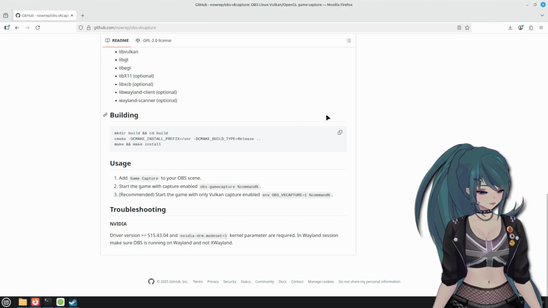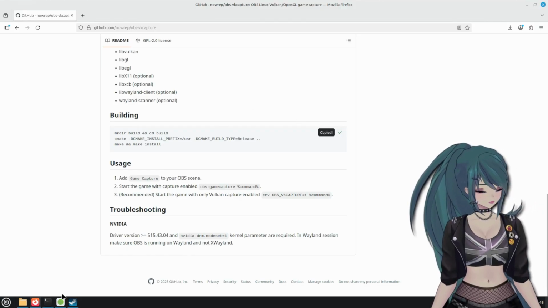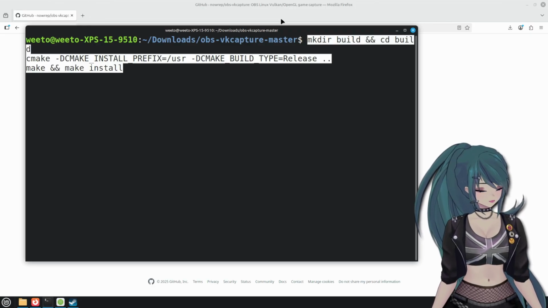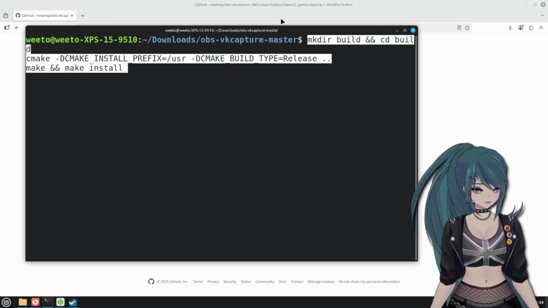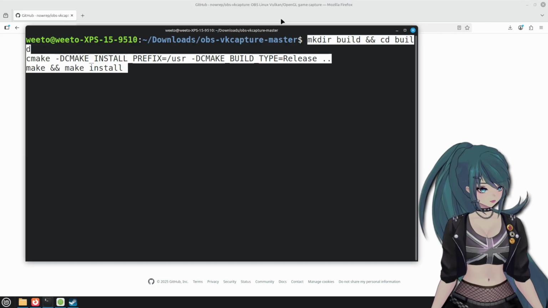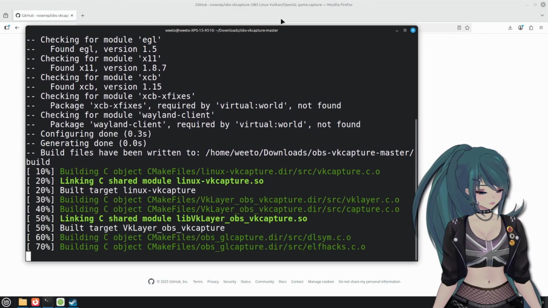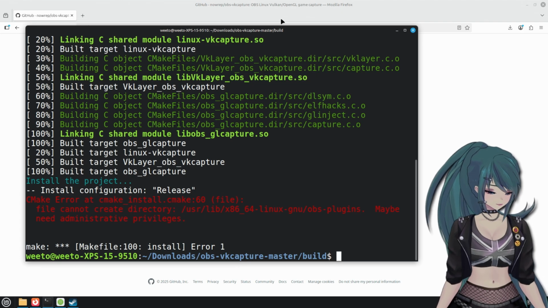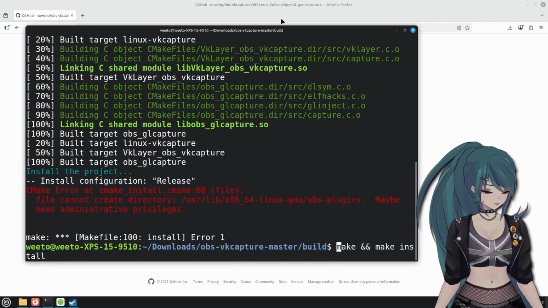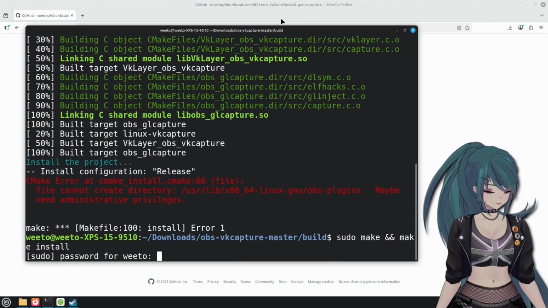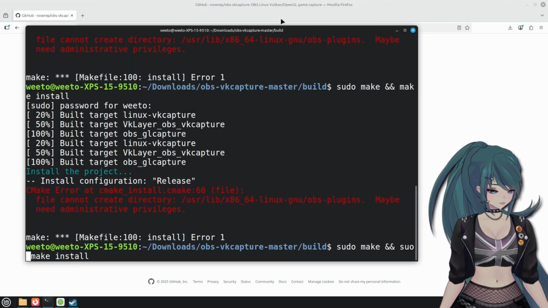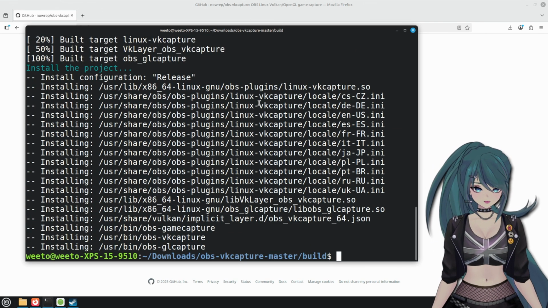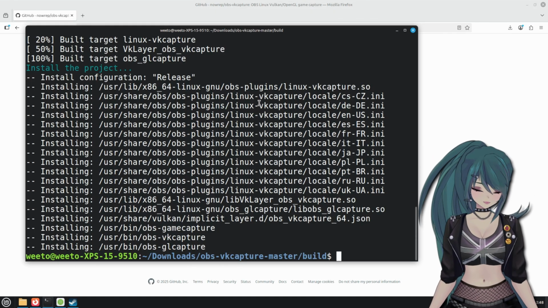Then we need to come down to where it says building down here. Just click the copy button, and Control-Shift-V will copy that into the terminal. So if you're copying into the terminal, use Control-Shift-V instead of just the regular Control-V. Now what that's going to do is install the VKCapture for us. We need to make sure we do this with a sudo in front of it. There we go.